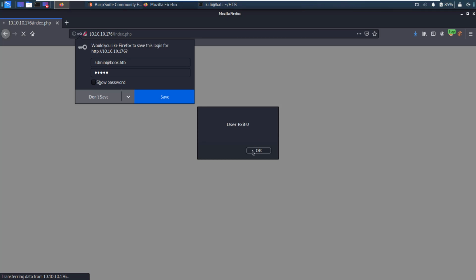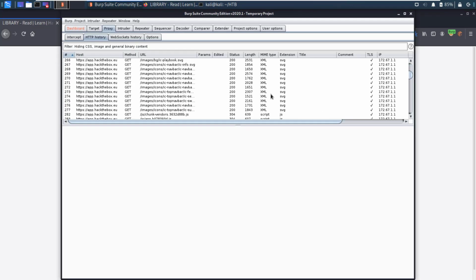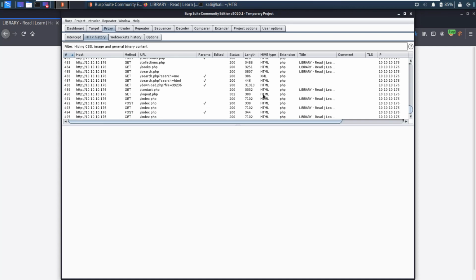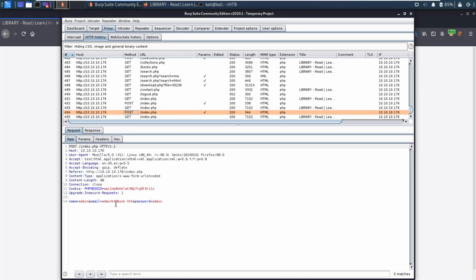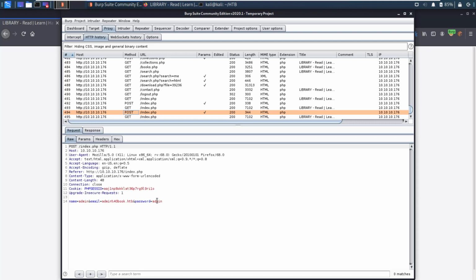So at this point, we've seen a couple of these messages. Let's go ahead and take a look at Burp Suite and see what we can maybe do by manually manipulating the message on its way out to the server. Because right now you're starting to see some client-side restrictions. The last message that was sent, admin at book.htb, admin, and the response comes back, user exists, kicks you back to the index page. Let's see if we can mess with this.